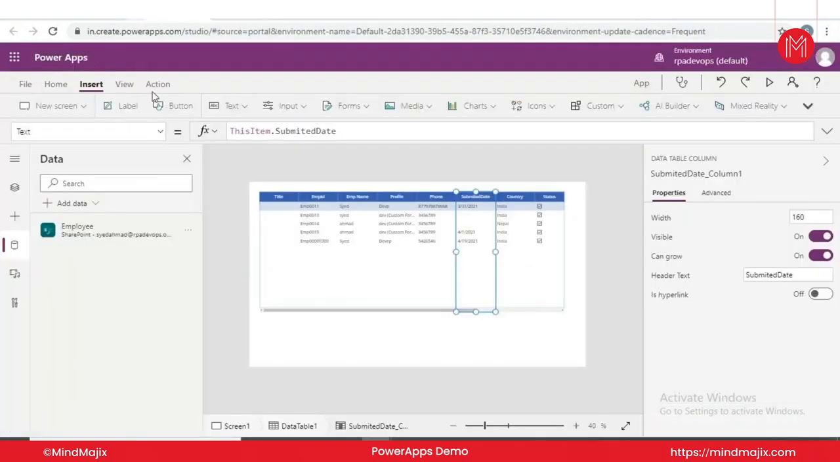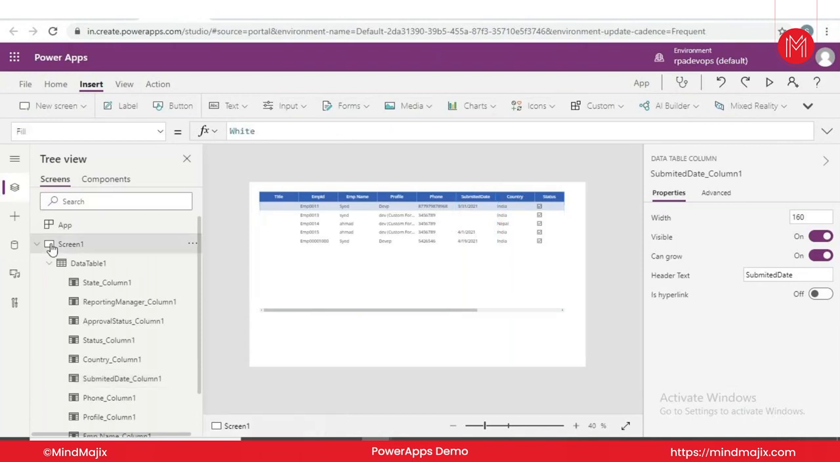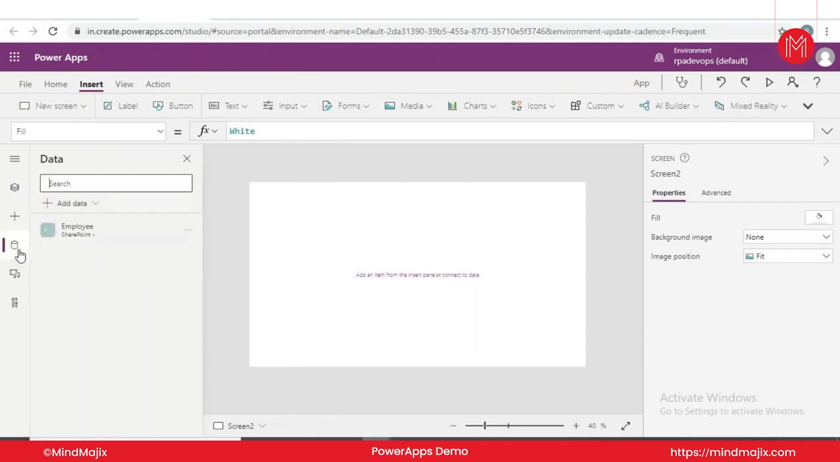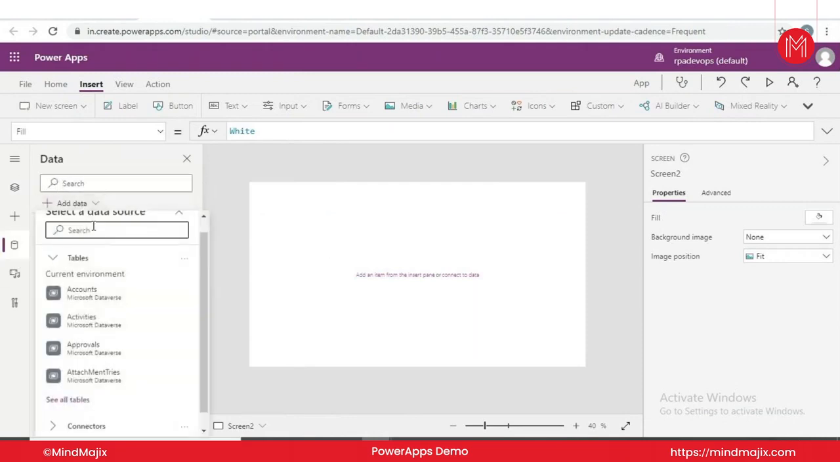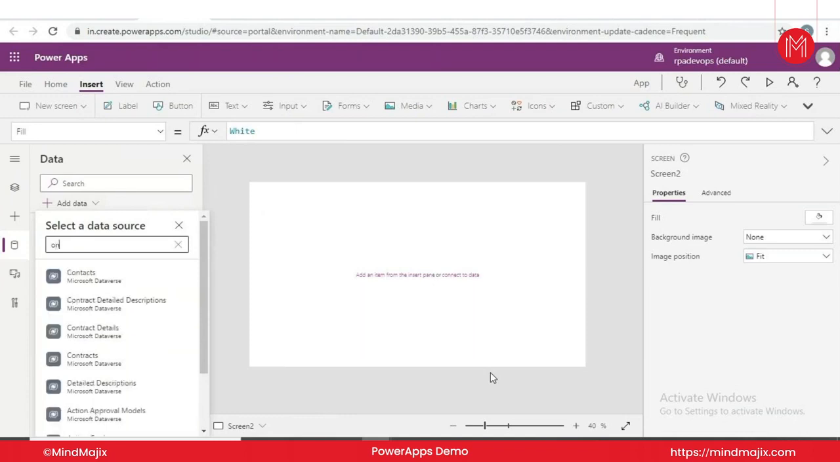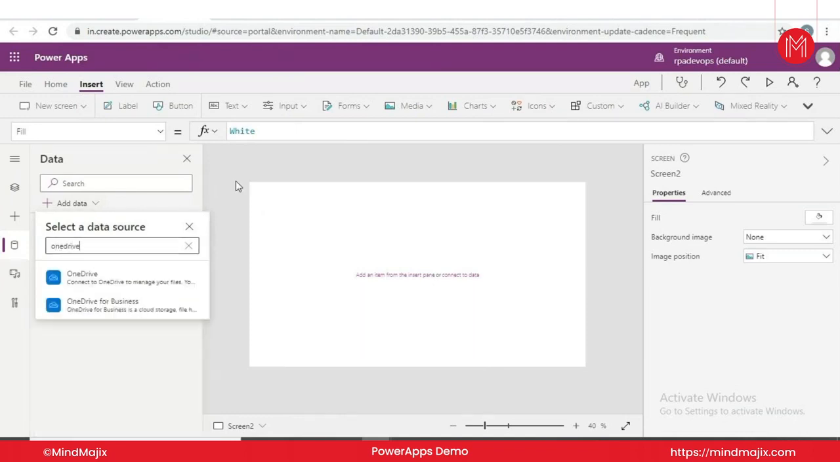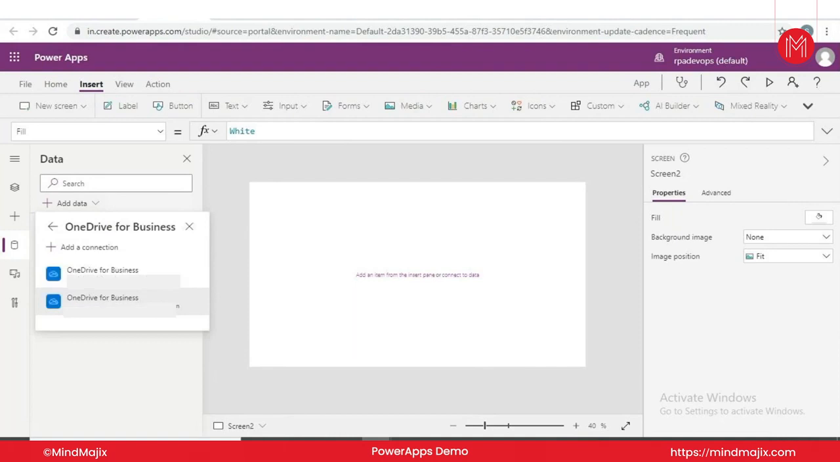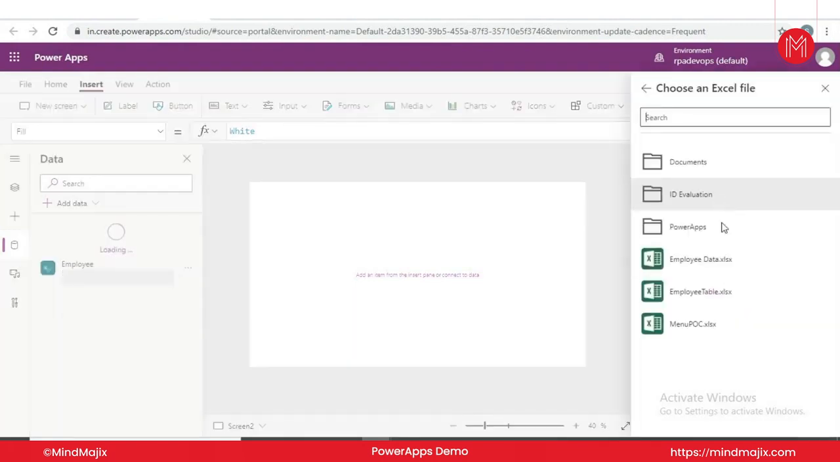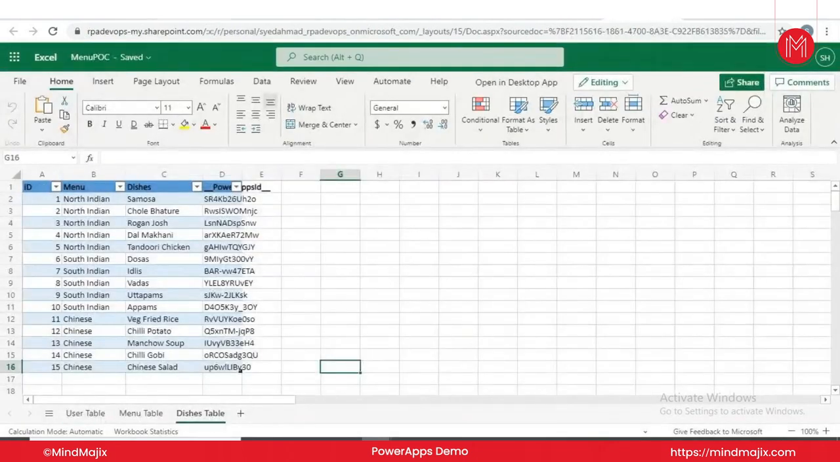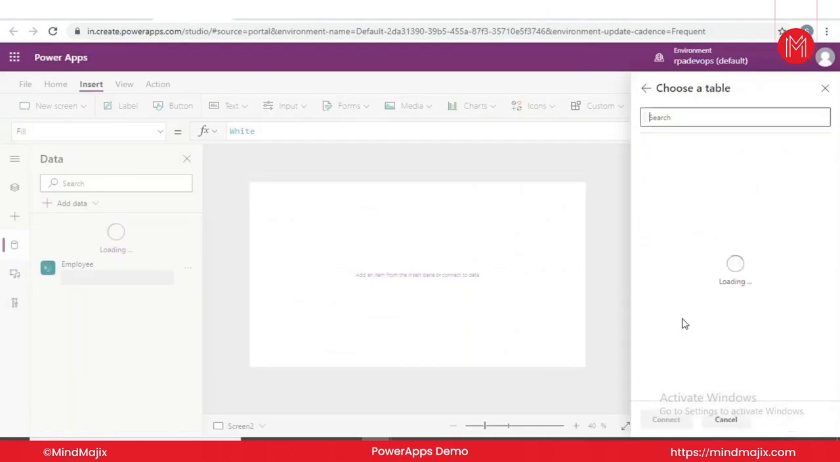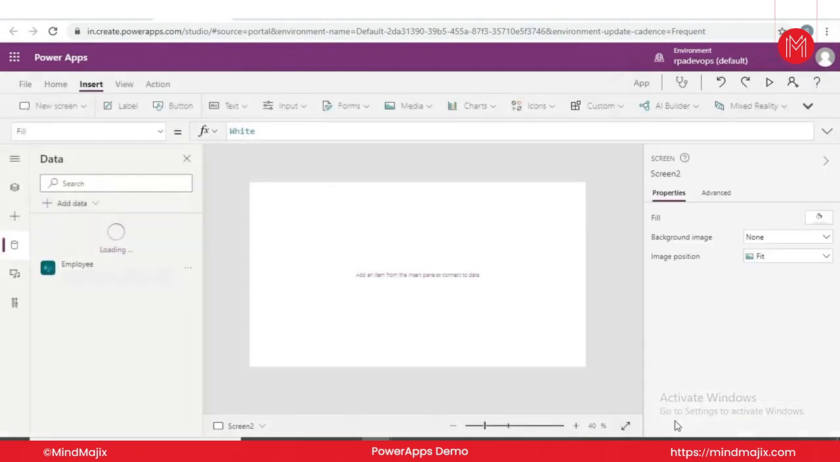Here in PowerApps, let us add another screen, a blank screen. So I've added another screen. I have to add a OneDrive connection here, OneDrive for Business. And these are the Excel files which I have created in OneDrive, available here. So now choose menu.poc, dishes table, and connect. So our Excel table is now connected.